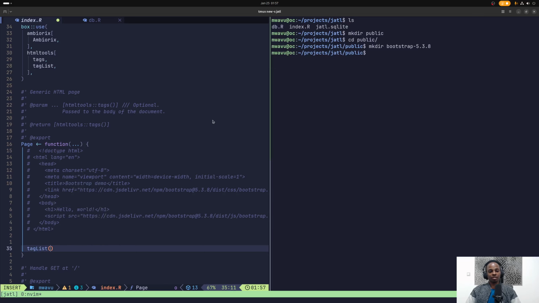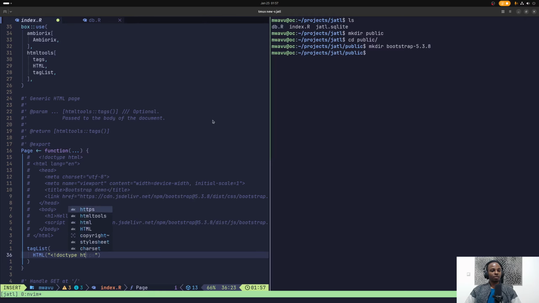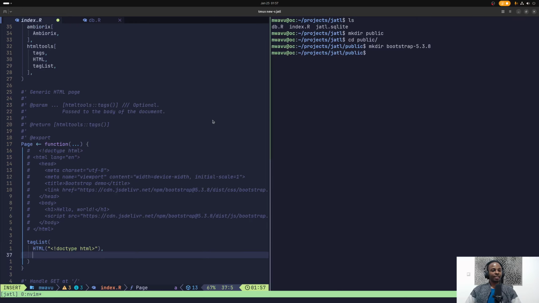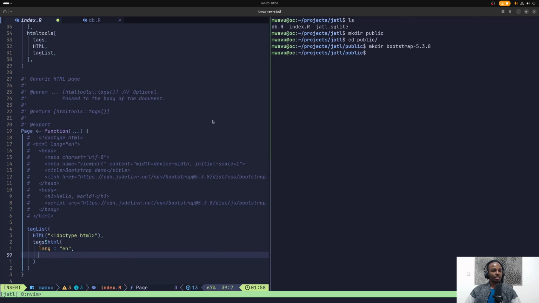So we are going to say this is going to be a tag list, and the first thing we have there is HTML. So we are going to also get HTML from HTML tools, and this first HTML will literally have the doc type. So this is just going to be doc type HTML, and then after that we are going to have tags subset HTML. We set the language to English, and then we have tags subset the head.